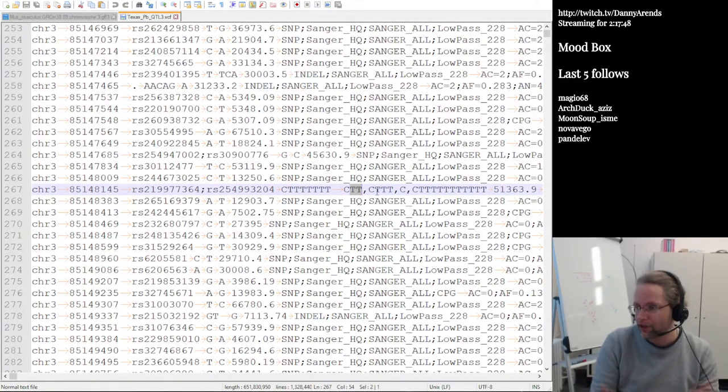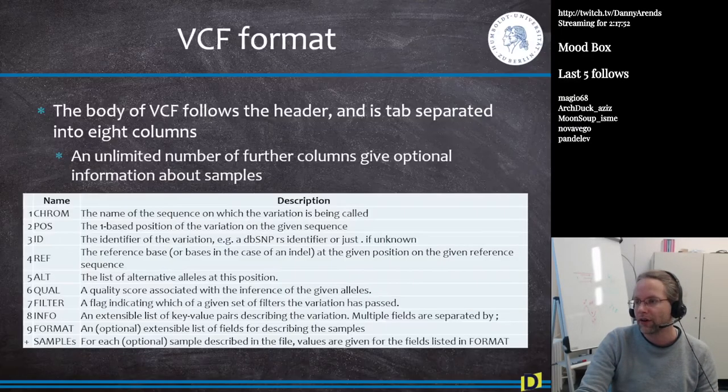So this is the way that you would describe it, and that's the VCF format. So VCF format, very similar to the GFF format, but the GFF format describes features, while the VCF format describes variants. So changes to a standard reference genome.